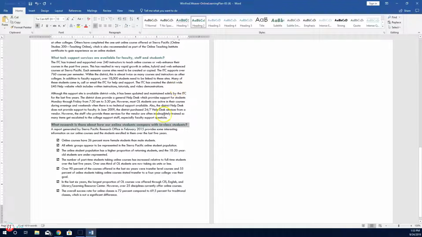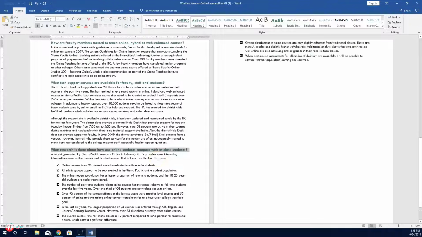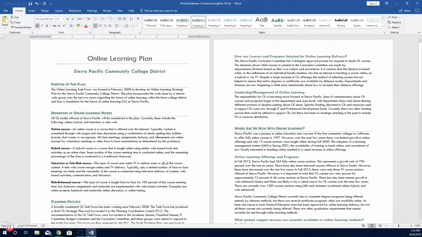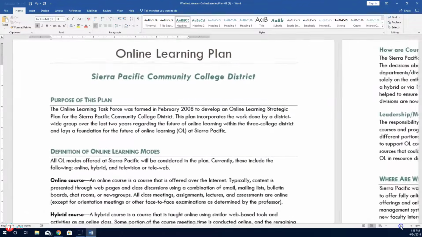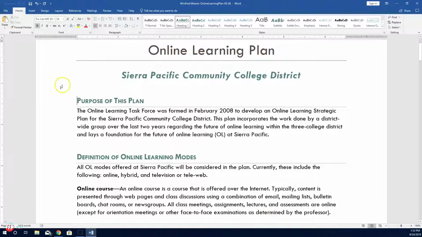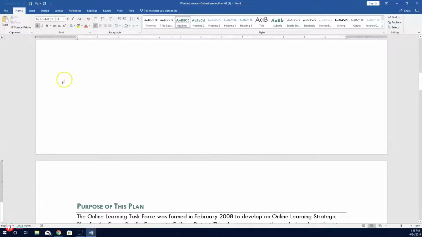Now we're moving on to step 9. It says insert a table of contents into the report. So place your insertion point in front of the first main heading in the document, which is purpose of the plan. So our insertion point goes here. We're going to press Control on the keyboard and then hit the Enter button. So while you're pressing and holding Control on your keyboard, hit Enter. It puts in a page break.